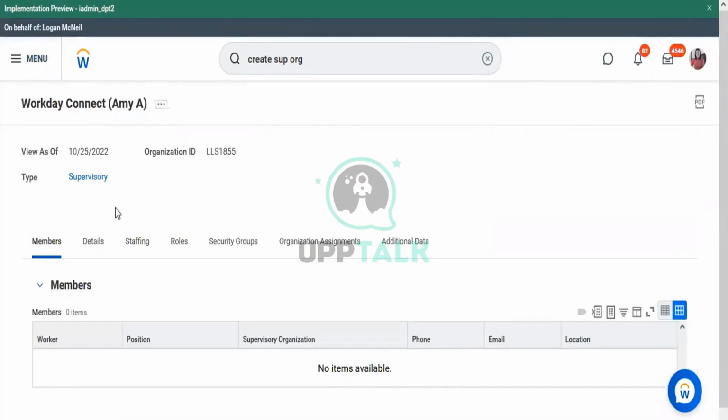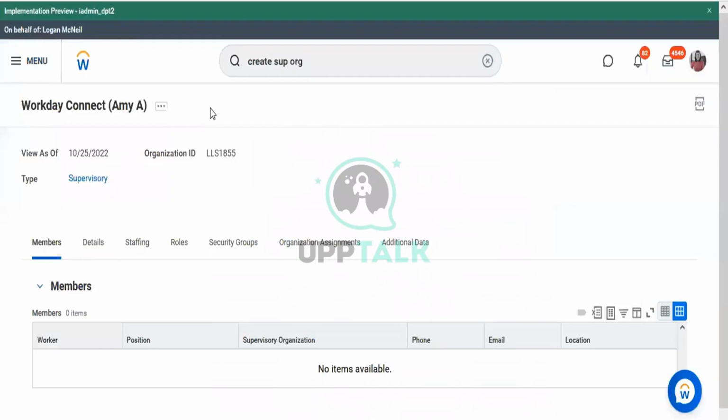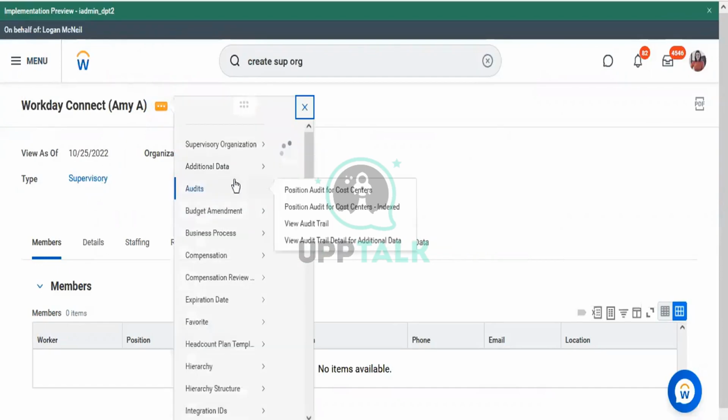But we have not assigned a superior to this. We need to assign a superior organization. Who will be the superior for this one? Steven's organization would be the superior for this one. In order to assign a superior organization, what do we need to do? That is the reason why you're not seeing any superior organization in the list. Go to the reorganization event.